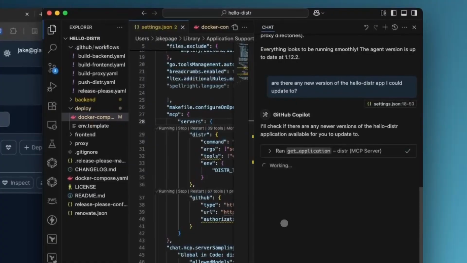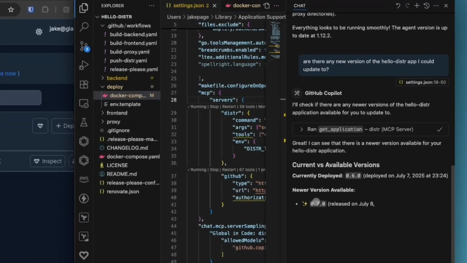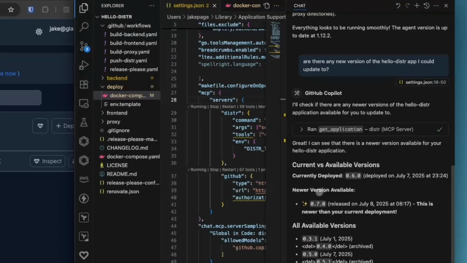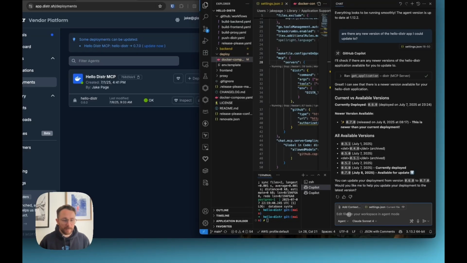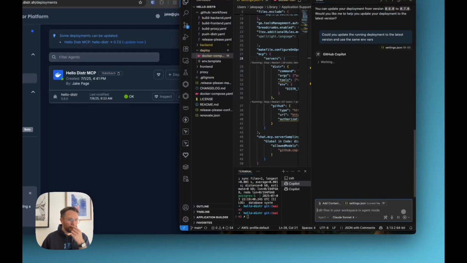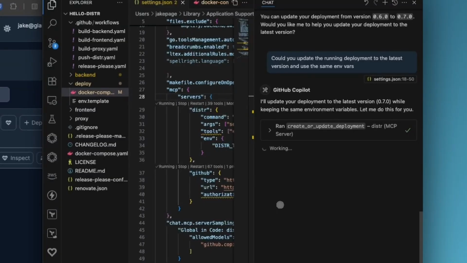Okay, so it's going to go out and get the application to see the different versions that it has associated to it. And yeah, it detects that there is a new version. Okay, so let's ask Copilot to update the version for us. Okay, so it's going to create or update the deployment. This is the tool that it has to perform that action.